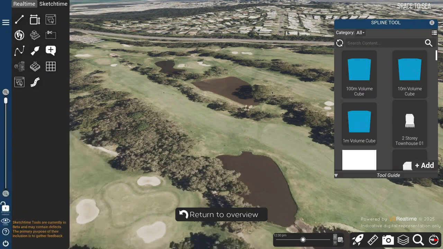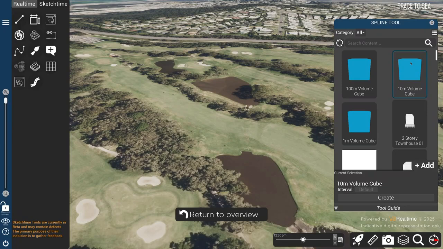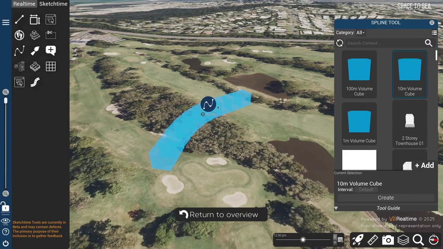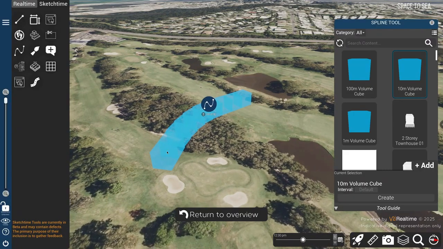This is the overview for the spline tool. To use it, we select our object that we'd like to use for a spline. We can set an optional interval. For this, I will leave it as default and I will press create. I can place my points with my left mouse button and I can right click to finish. Now we have our spline with our object instanced along.